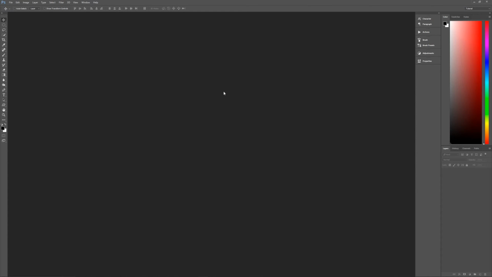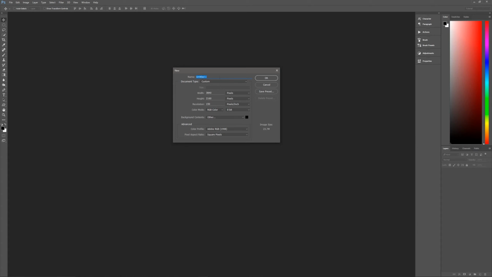Second, I'm using Windows, so if you're using a Mac, when I say hit the Control key on the keyboard, that means hit the Command key on your keyboard, and when I say hit the Alt key, that means hit the Option key. Now, with that out of the way, let's get started by hitting Control N on the keyboard to bring up our new image dialog box.